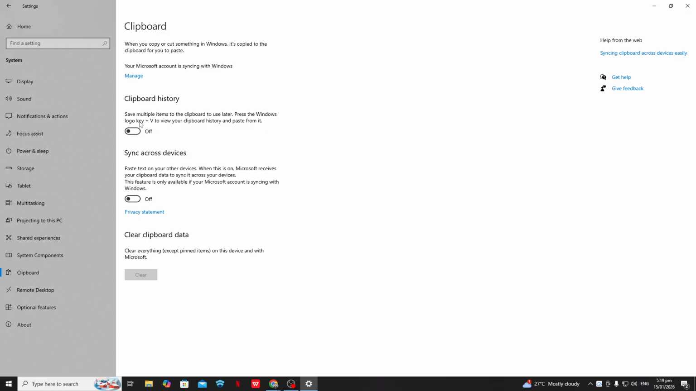Here, you'll see a switch labeled Clipboard History. If that switch is turned on, Windows will keep saving a list of everything you copy, so you can paste older items later. To stop Windows from recording what you copy, simply click the switch to turn it off. Once it's off, Windows will no longer keep a running history. It will only remember the last item you copied, just like older versions of Windows.